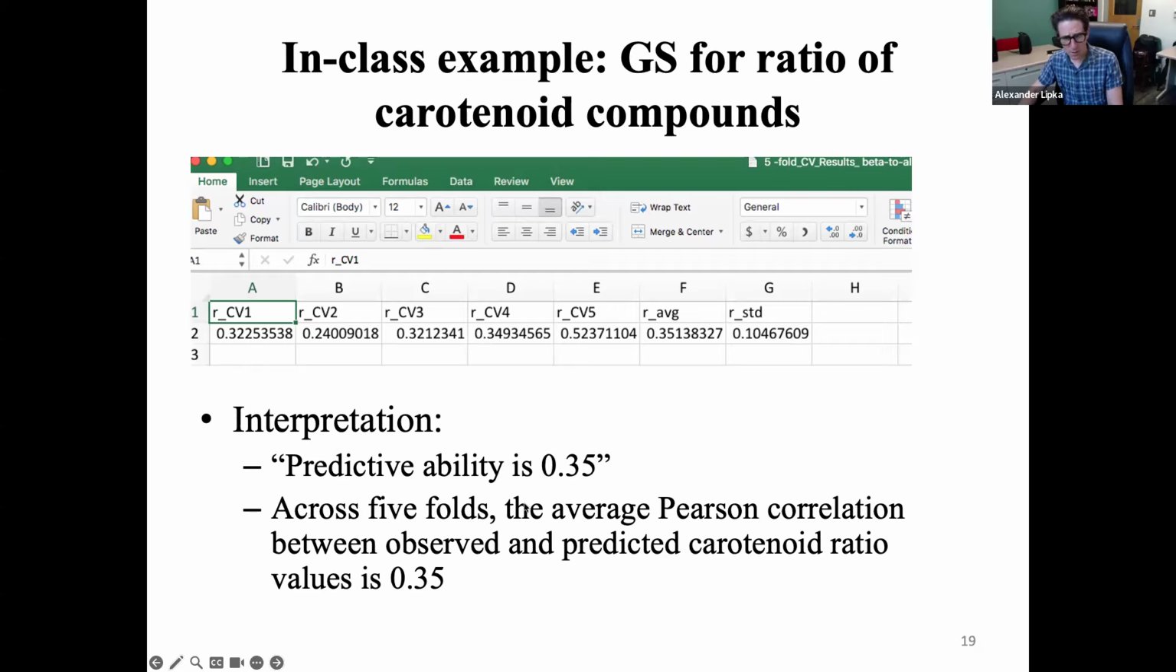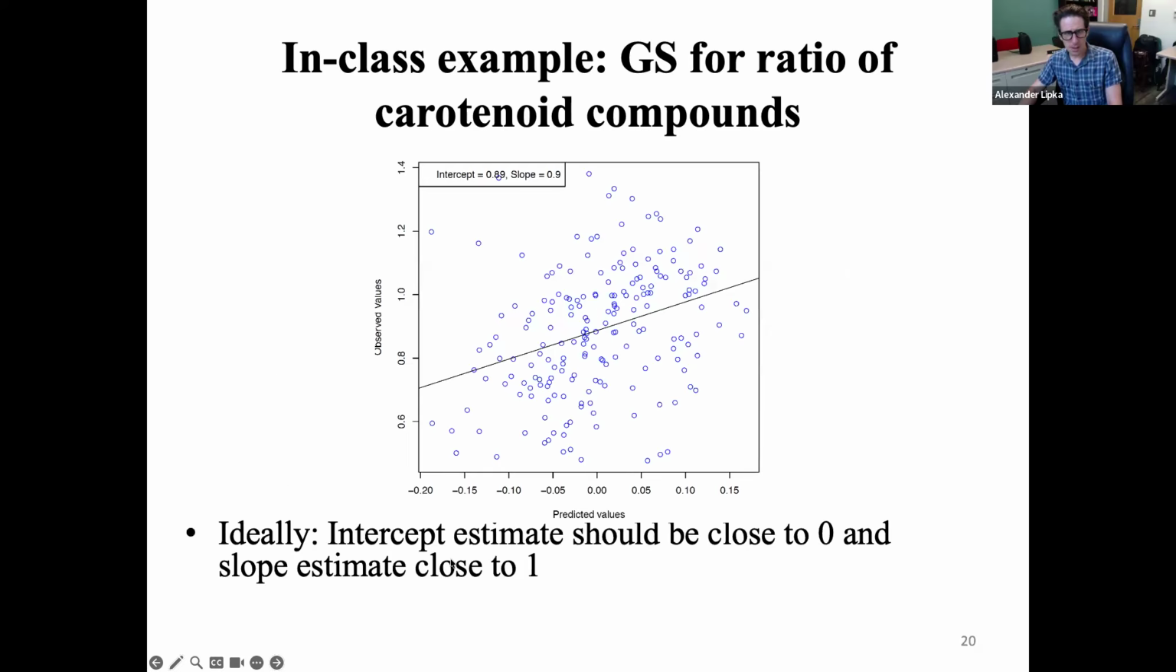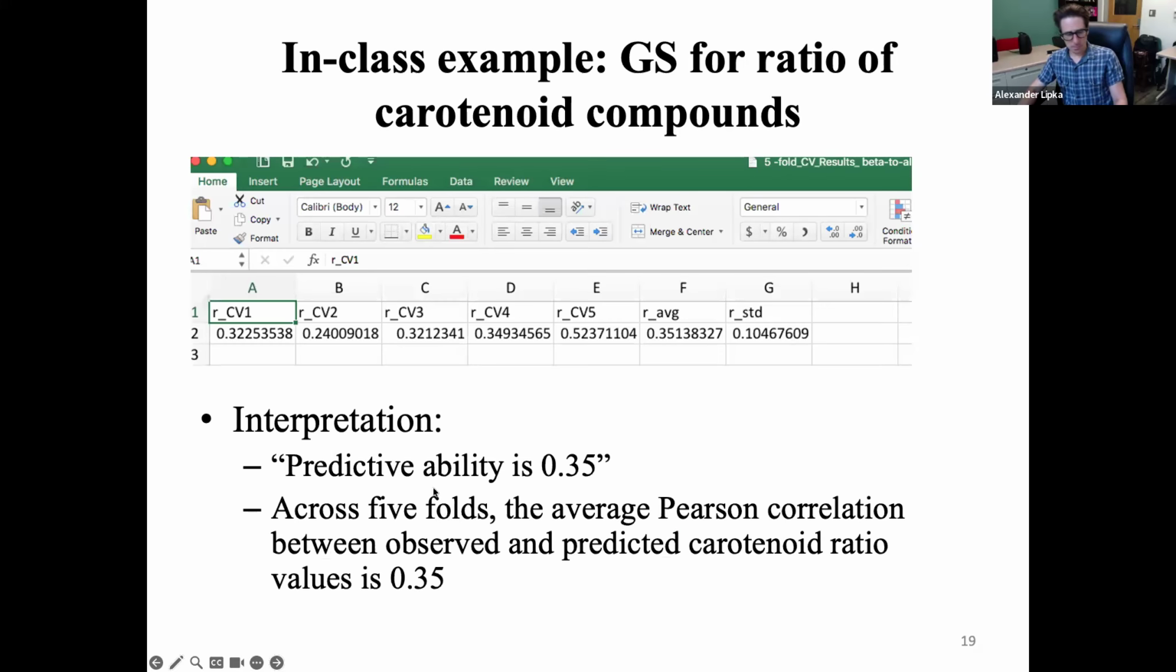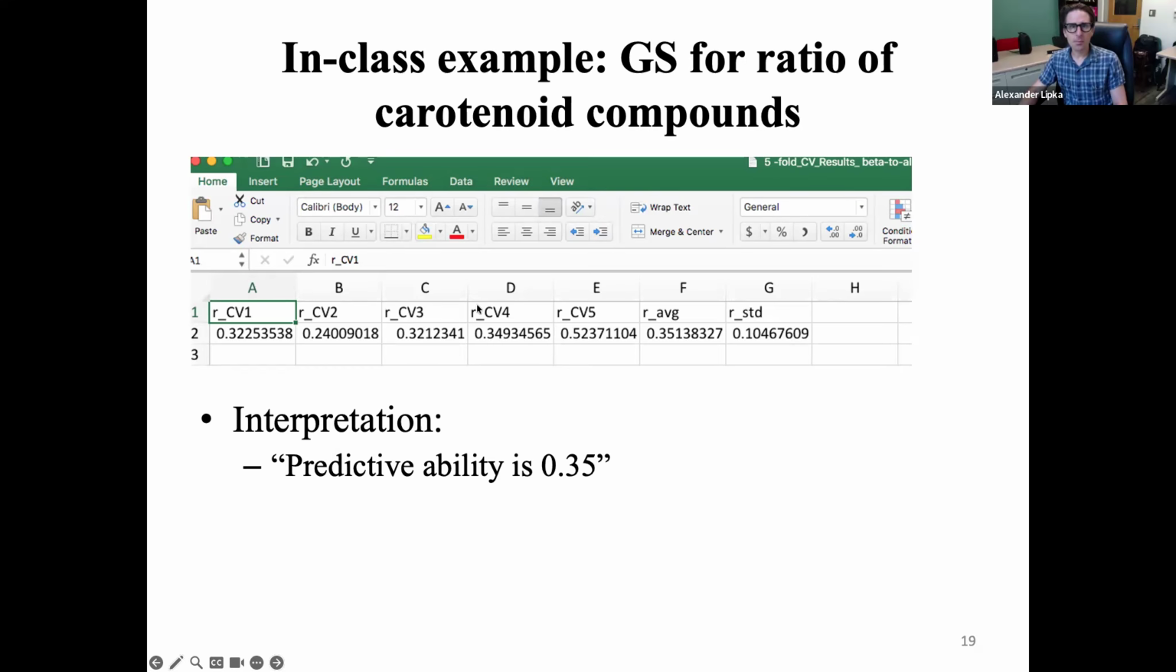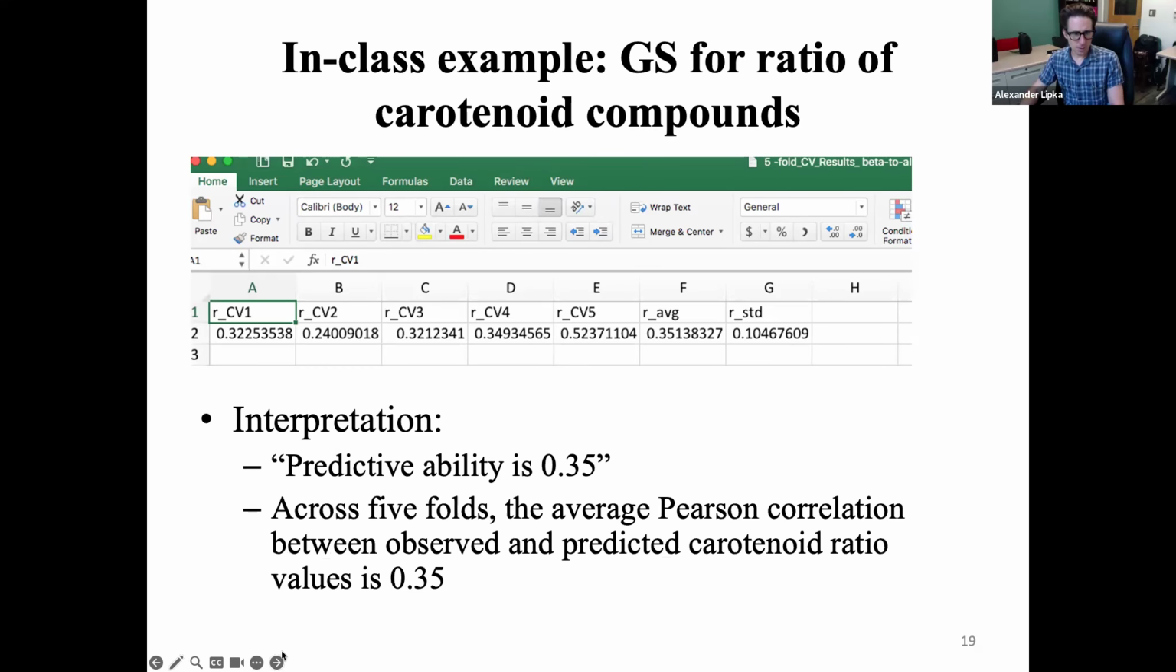Across five folds, the mean Pearson correlation between observed trait values and predicted breeding values is 0.35. Okay. Any questions here? Okay, I don't see any questions.